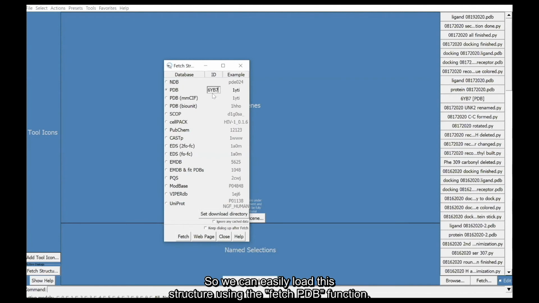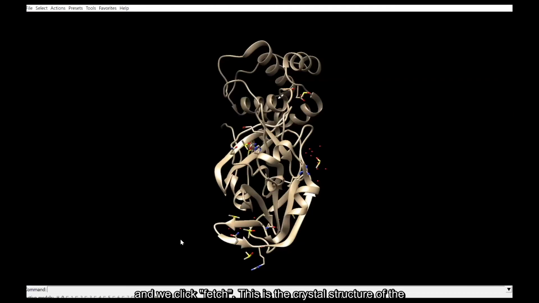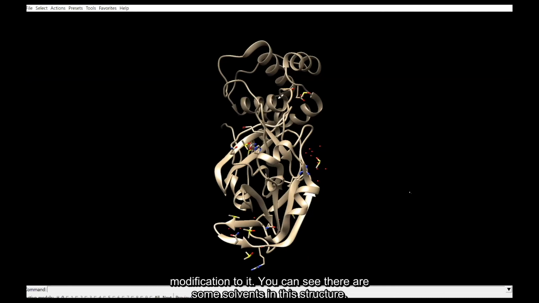So we can easily load this structure using the Fetch PDB function. And we click Fetch. This is a crystal structure of the SARS-coronavirus 2 Mpro. We want to do some structure modification to it.